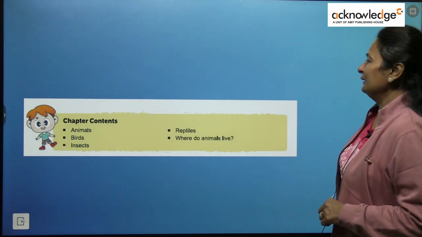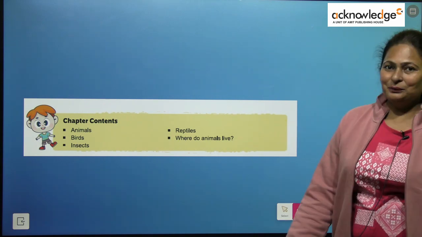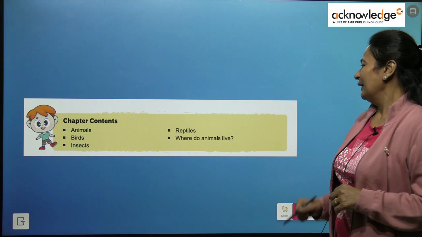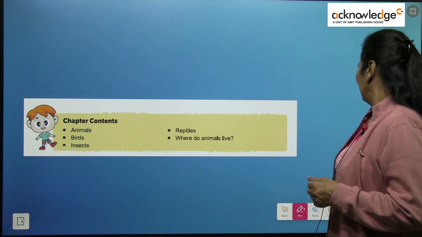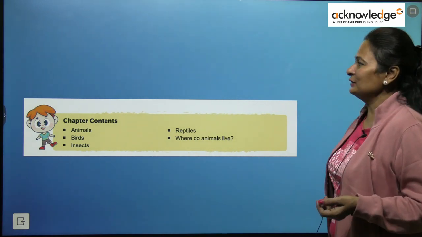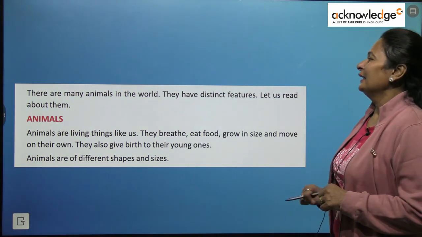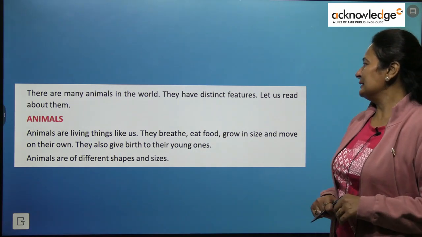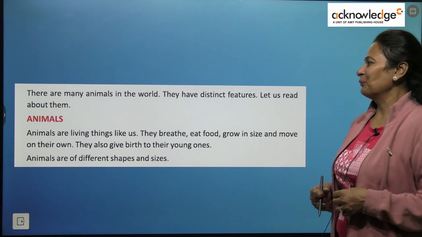Under this lesson, we will learn about animals, birds, insects, reptiles and where animals live, means in water or on land, right? So are you all excited to learn about the animals? So let's begin the chapter, kids. There are many animals in the world. They have distinct features. So let us learn about them.